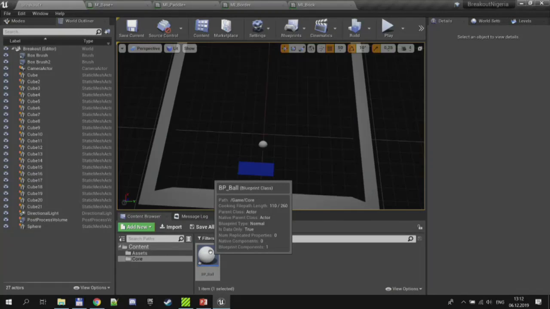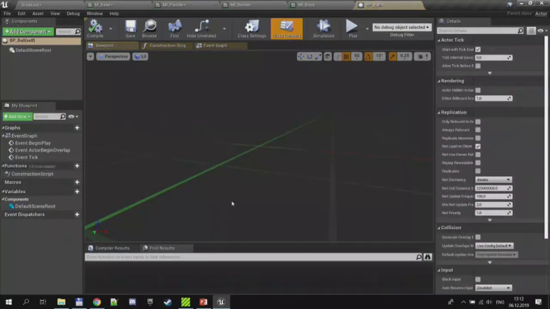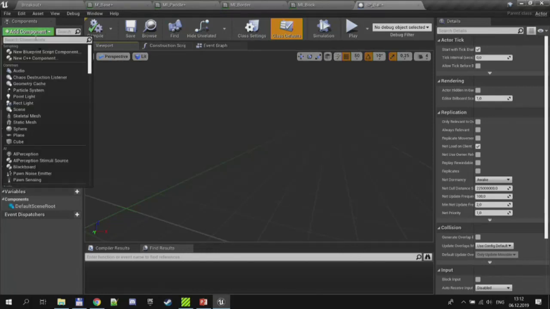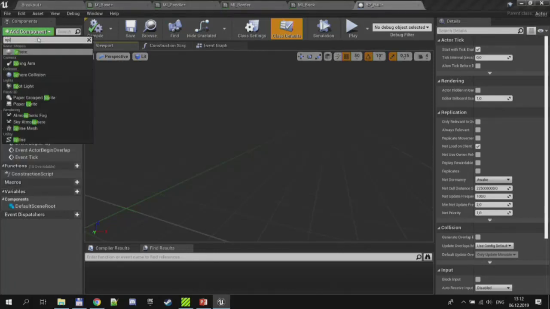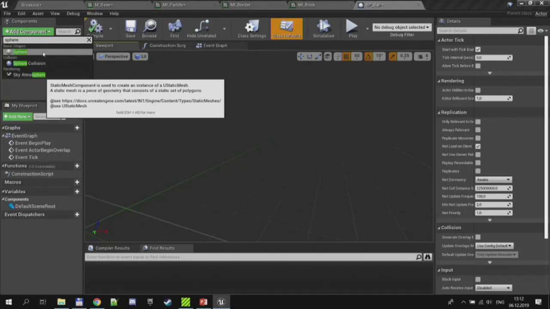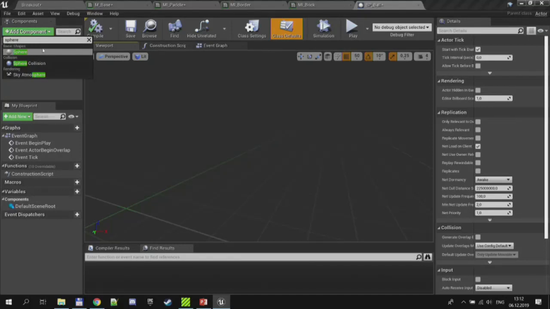And then when I double click it, it opens up the blueprint editor. So right now you can see here is nothing. So I have nothing specified, no component. So first of all, let's make it a real ball. I can add a basic sphere here.